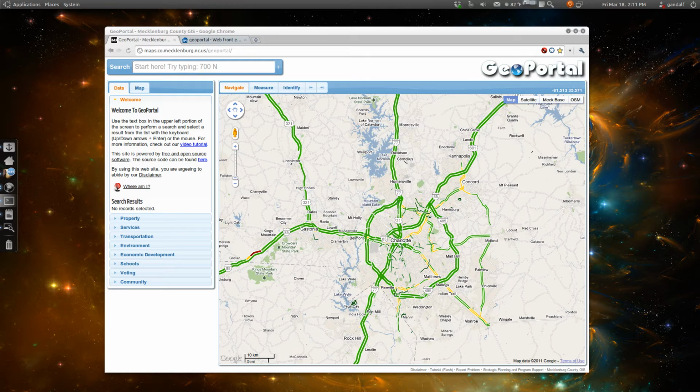Now, this tutorial will have three parts. We'll go over basic usage, how most people use the site, advanced usage, and then some discussion of the GeoPortal open source project. First, some basic usage. Now, get to the site, it'll look something like this.